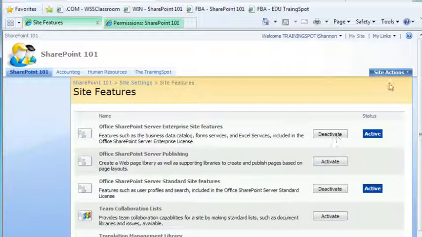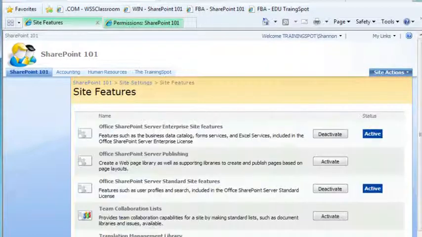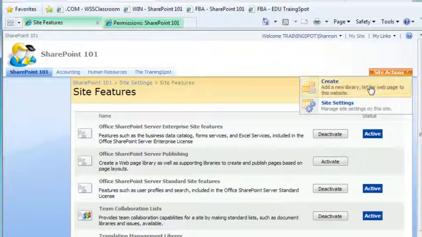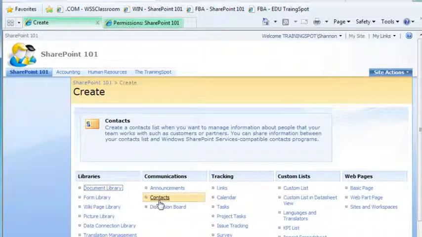Now, when I come to Site Actions and we click to Create, we're going to notice that we only have our libraries, custom lists, and web pages. So we've lost all of these other columns. Well, what happens is Microsoft has wrapped up all of those other features into a team collaboration feature. And really what happens is that each one of these, the document library, form library, announcements, contacts, they're really their own little feature, but then they have a big feature over them that goes through and activates and deactivates all of them.